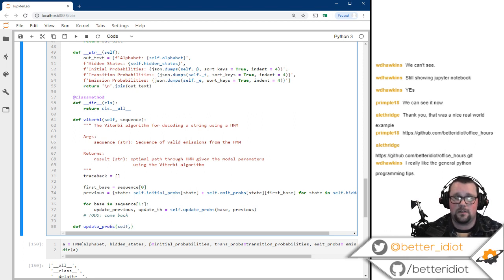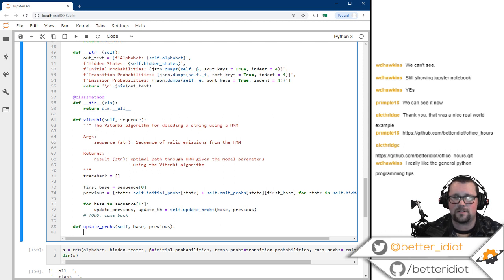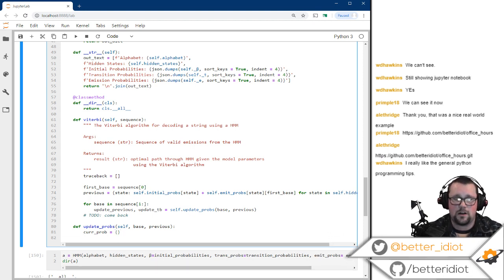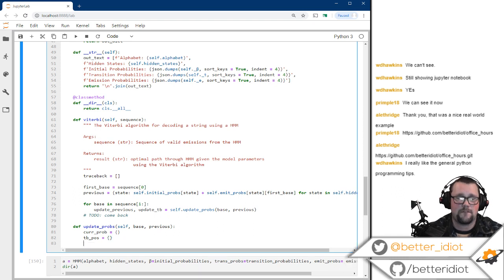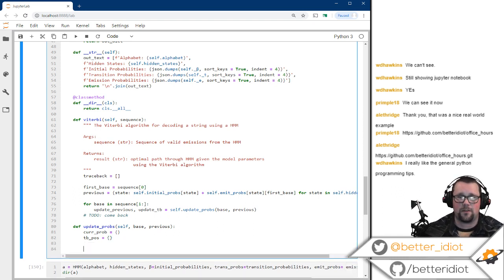And it is an instance method, so it still needs access to its own attributes, so no fancy decorators. It needs that base and the previous. I'm not going to do docstrings right here because I just want to keep moving on. I'm going to say the current probabilities equal an empty dictionary, and the traceback position equals an empty dictionary. And these are just to store things as we iterate through them.